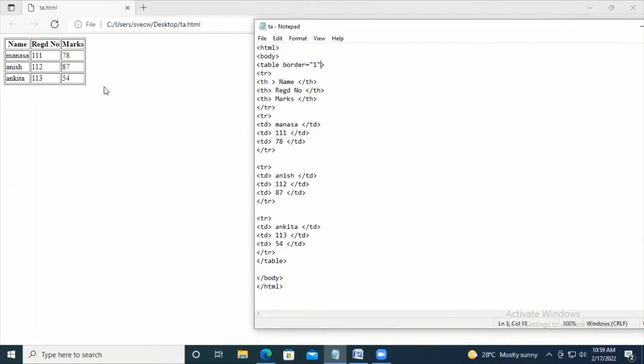Now you can see that the cell spacing here is 2 pixels. What did I say cell spacing is? The space between each cell, which is 2 pixels here. Let us try to change that. I am putting this attribute inside the table tag itself: cellspacing equals. By default it is 2, right? So I'm just making it 0.